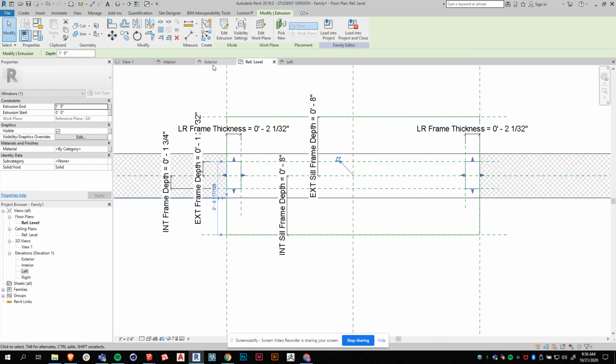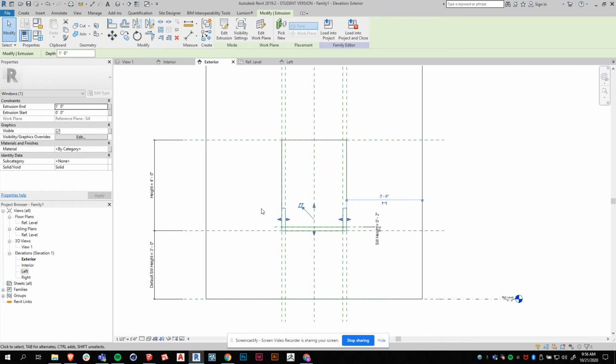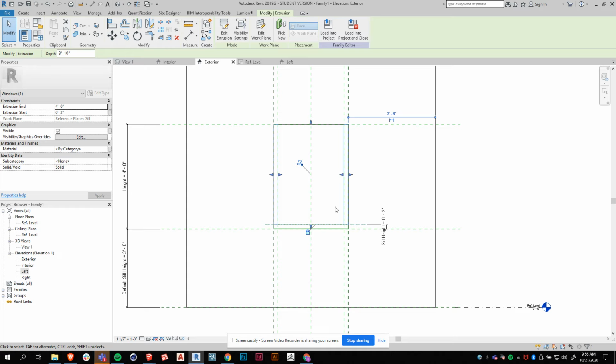I don't really know where they are vertically, so I'm going to go to my exterior. Here they are. I'm just going to grab the top handle here and go all the way up and lock it to the top. And the bottom looks like it's going through my sill, so I want it to go right to there, and I'll lock it there. Okay, so I've made the side frames now.